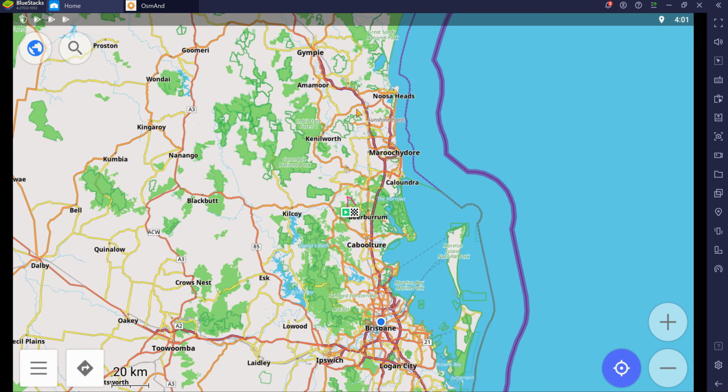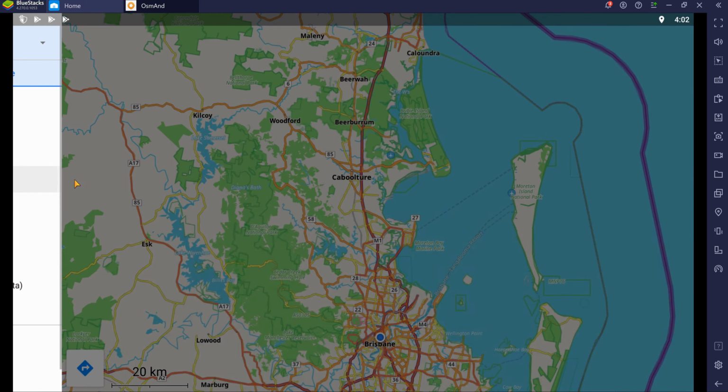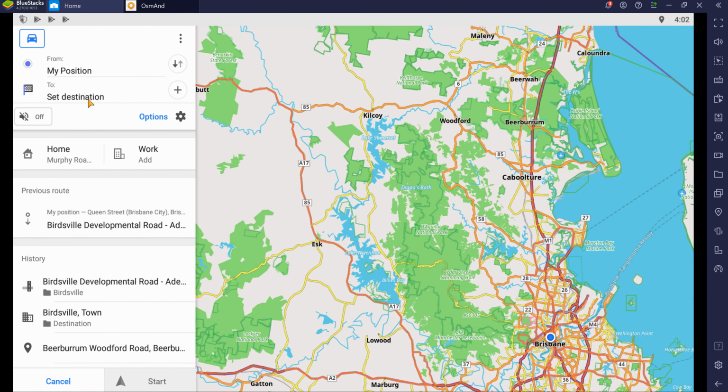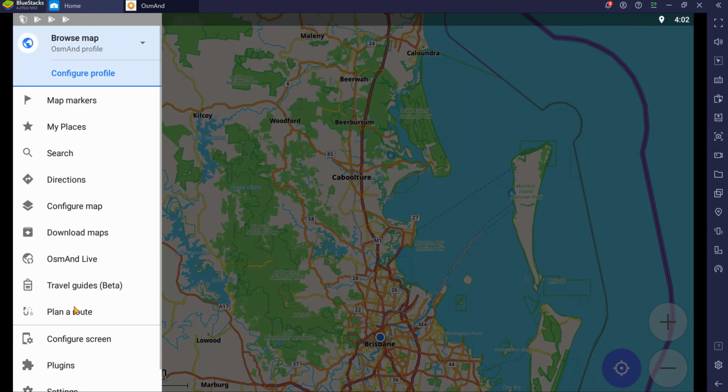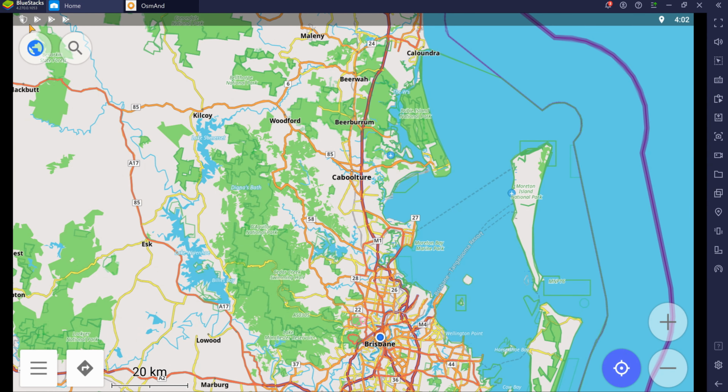I'll just choose Brisbane City as the starting point, and there are two ways of creating a map. One is directions and another one is plan a route. Directions is basically when you know the address of your destination, and plan a route is basically when you don't know the address and you just want to design the route by clicking on waypoints on the map.